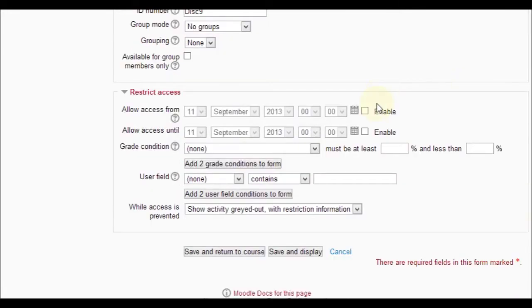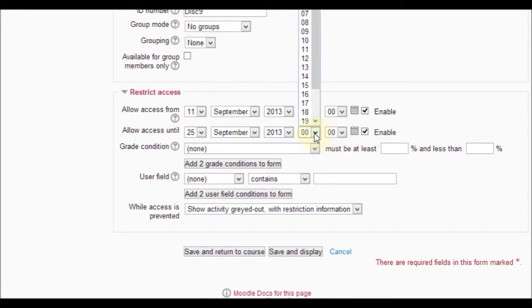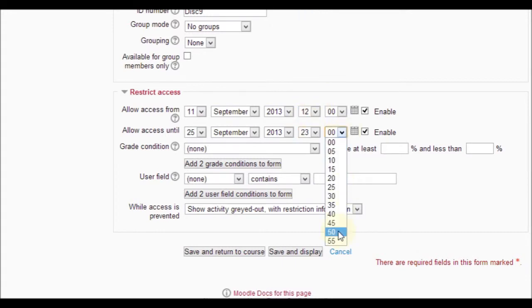Again, you can restrict by date. You can restrict by grades on previous assignments, and you can restrict by individual users. I'm going to restrict by date, so select Enable, and today's date at noon will be fine, and allow access to this discussion forum for about 2 weeks, and have the cutoff time at midnight on that date.